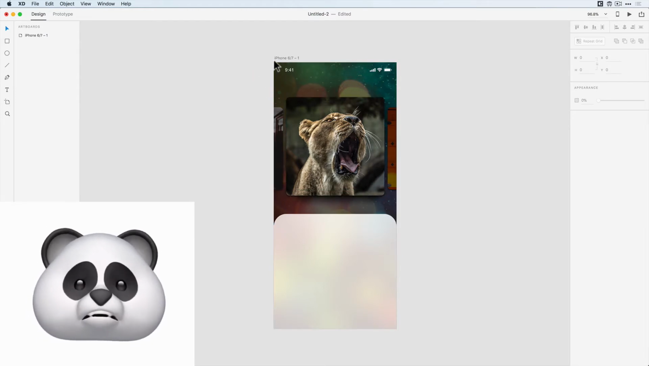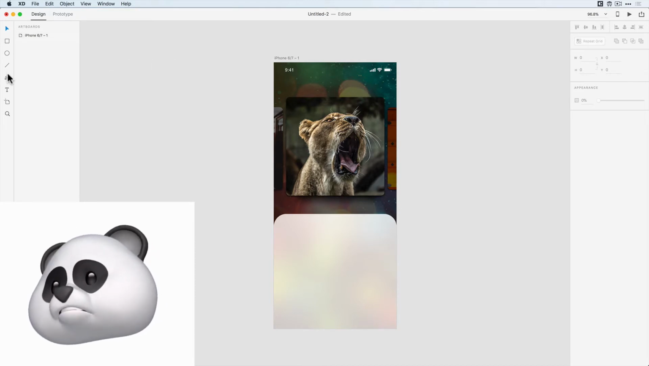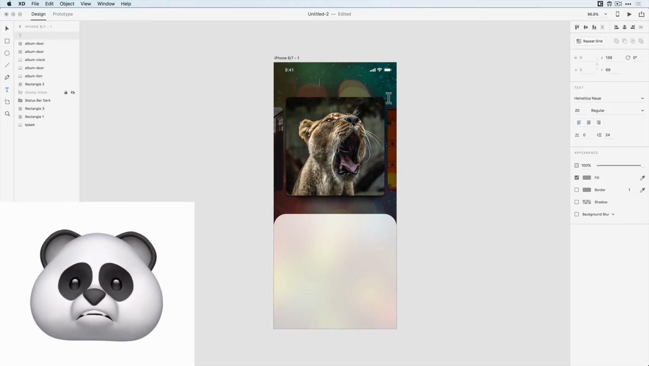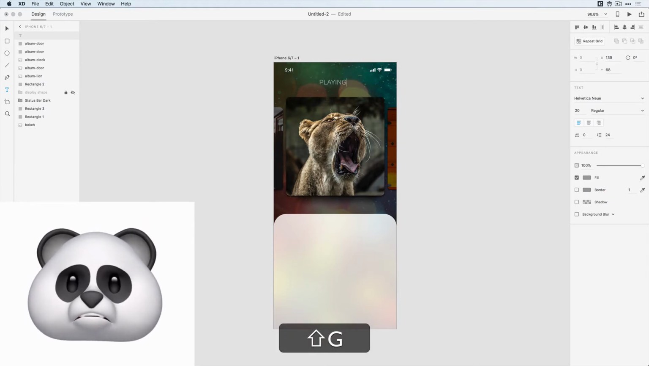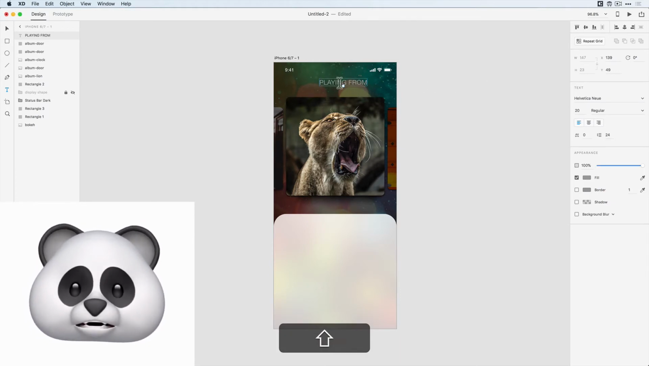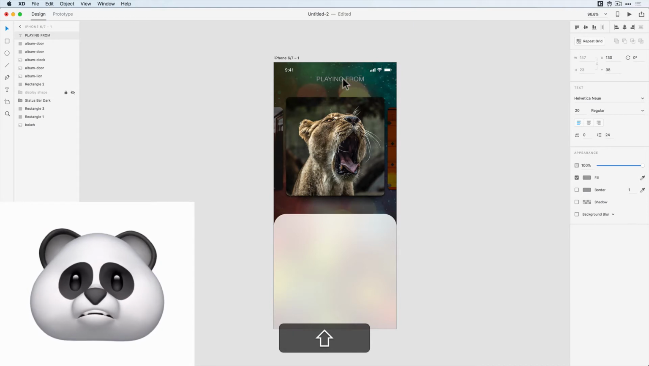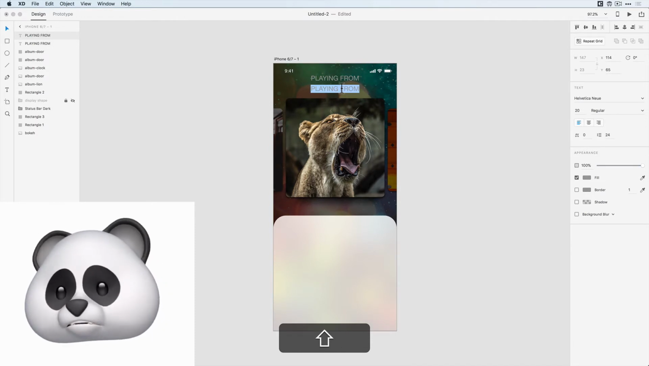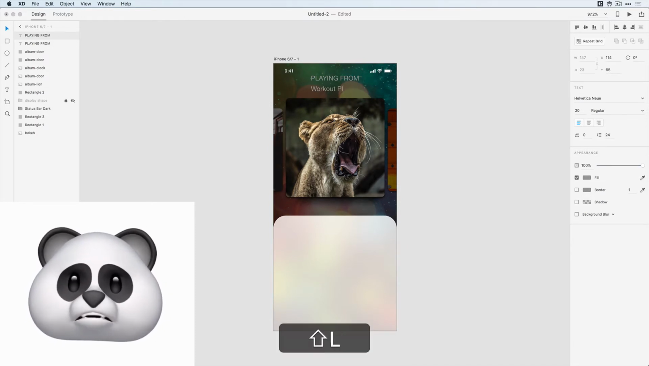So we're getting off to a pretty good start. And now I want to add some text. So if I click on the text tool, I can just call this playing from, and I'm going to hit the V key to get to my select tool. Bring that to the center, and I'll hold down Option to copy this. And I'll just call this workout playlist.